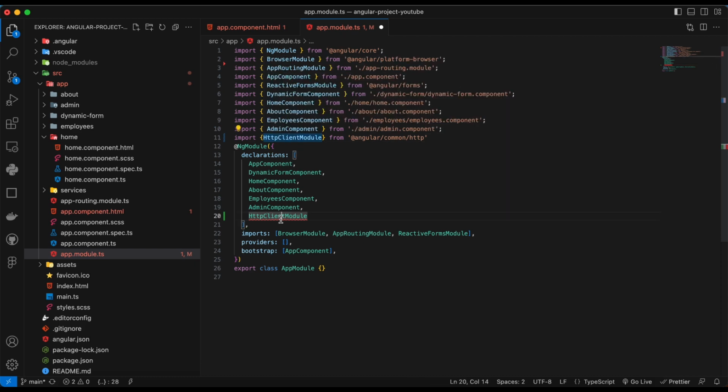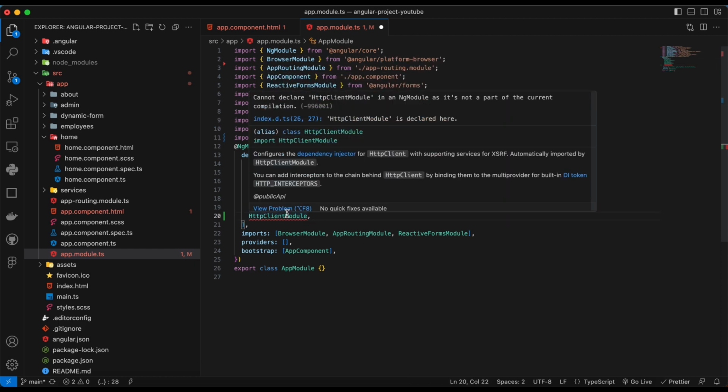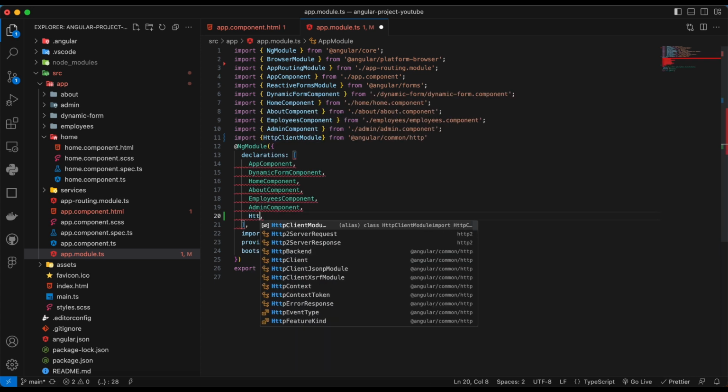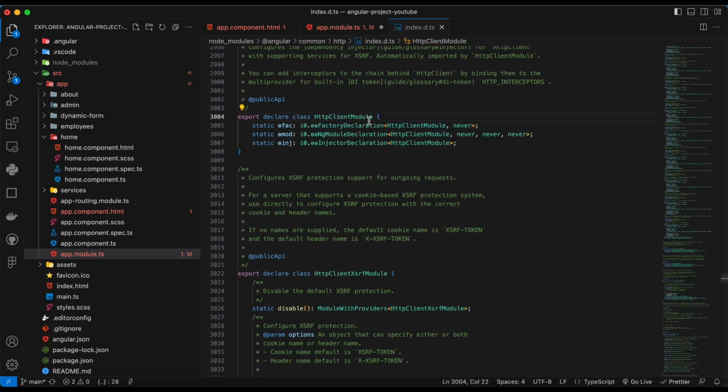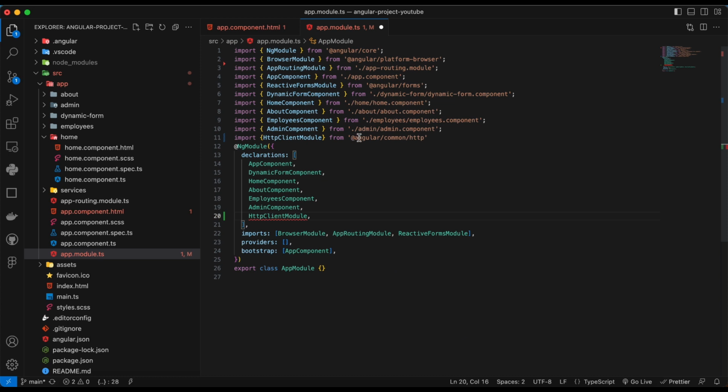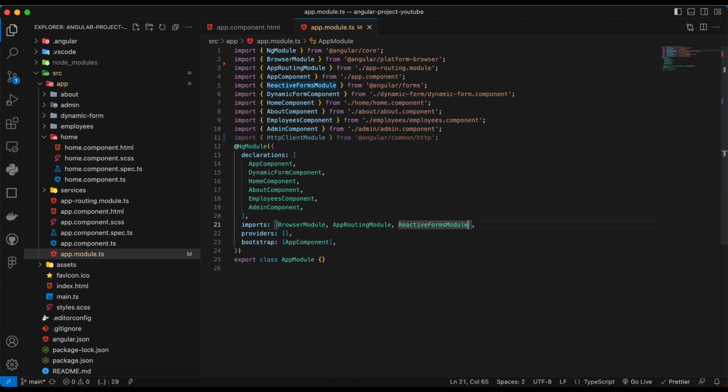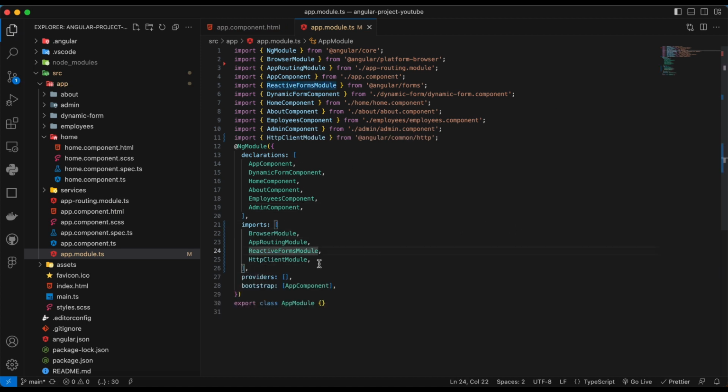Sorry, we were putting it inside our declarations. We have to have that inside our imports. This is used for dependency injection of the HTTP client, which is used in our services to fetch data from the server.